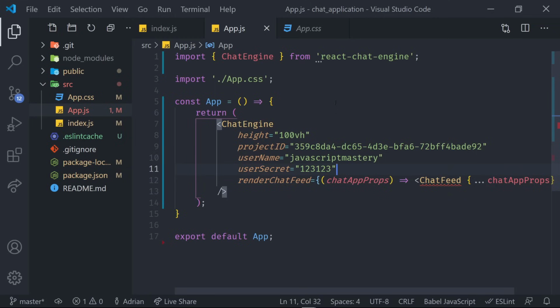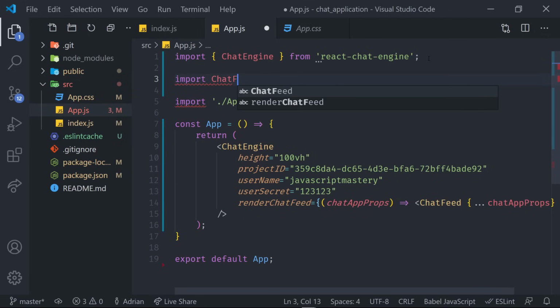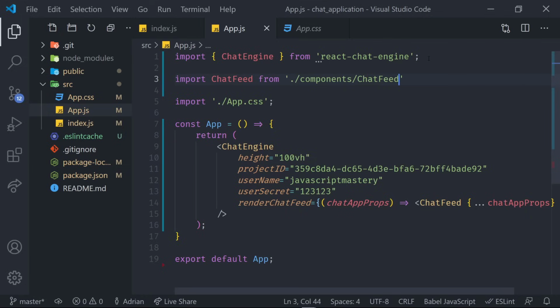Of course, our ChatFeed doesn't exist right now, so let's import it. Import ChatFeed from ./components/ChatFeed.